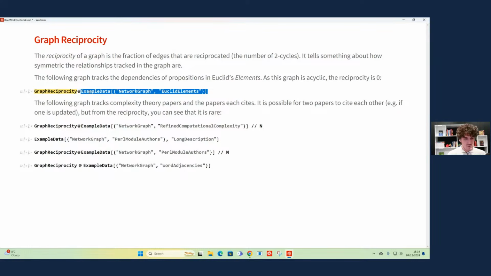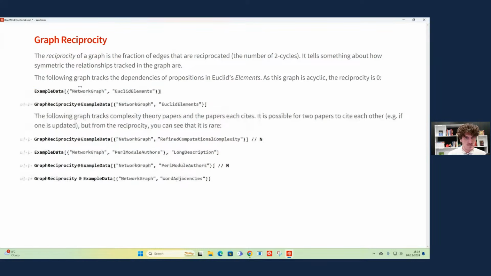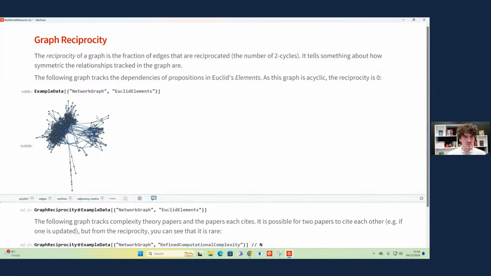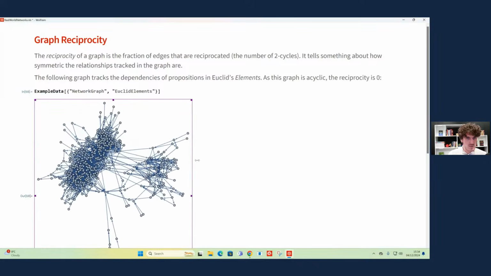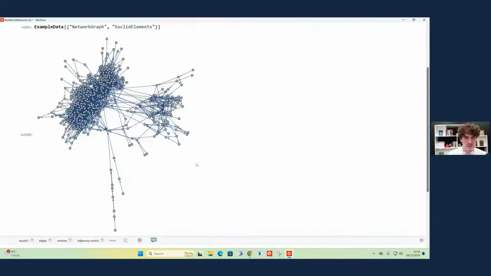let's look at what this graph looks like first. So here we are connecting to the Wolfram data repository, specifying that we want a network graph that is called Euclid Elements. Okay, and here's what it looks like. And if you zoom in here, you can see that these edges are in fact directed.